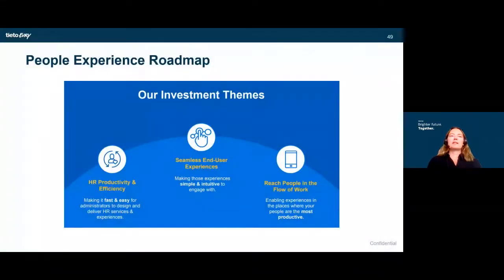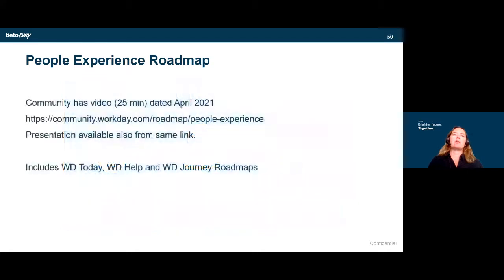Roadmaps: I just added quickly what the teams are having in people experience. You can see here, and you can go to see the link. They have this 25-minute video for the roadmaps, which includes Workday Today, Help, and Journey in the same presentation. So if you're interested in Workday Today only, you can just check the first part of that. It's dated in April, so probably some updates have come after that, but it is quite recent anyway.